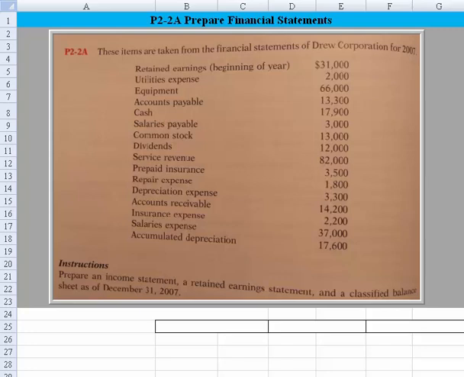Hi everyone. Let's take a look at problem P2-2A, where we're asked to prepare the financial statements of Drew Corporation, and we have some account balances in front of us. Now I'm going to illustrate how I solve this using a worksheet approach.